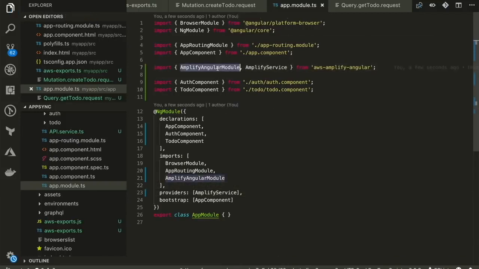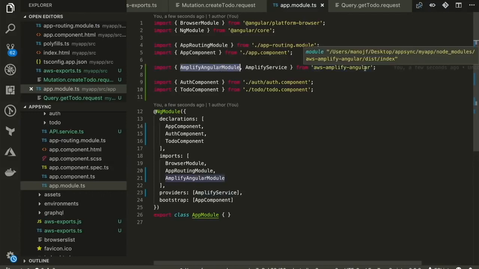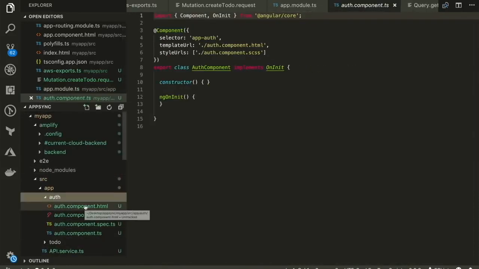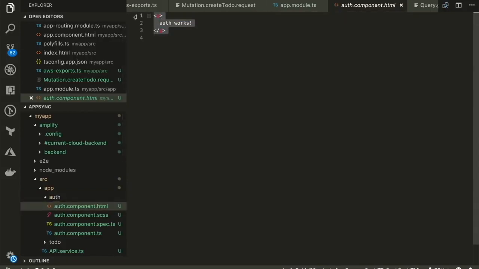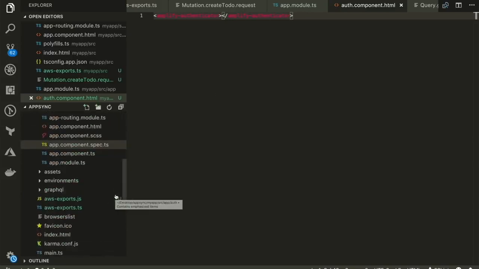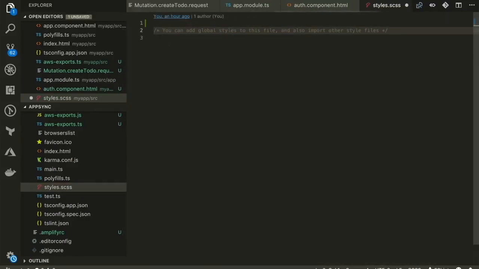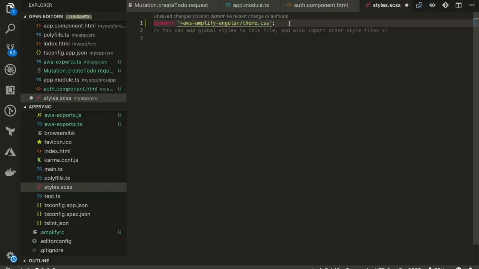Now that we have the Amplify Angular module imported, we can use the UI component provided by aws-amplify-angular for authentication. So let's go to our auth component and open the auth.component.html file. And here, instead of authworks, let me delete it and I will paste in the Amplify Authenticator directive. This will add all the UI components for login, logout, forgot password, sign up, etc. But in order to do some styling, let's import Amplify styles into our styles.scss file. So I will go to the styles.scss file, and here I'm going to import aws-amplify-angular/theme.scss.